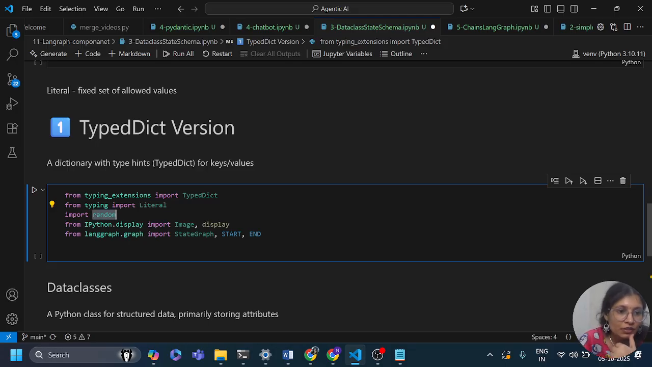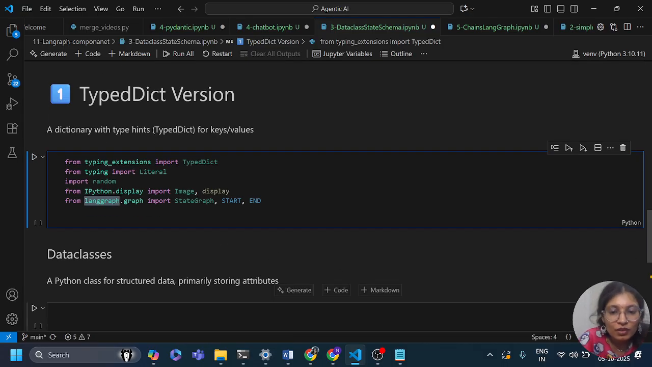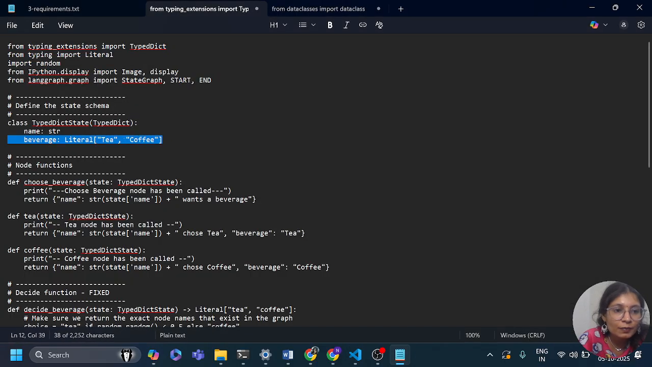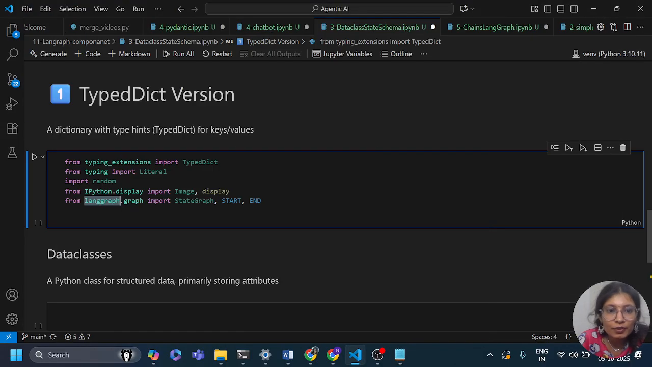Here you can see random, for any random things. From IPython.display import Image, so that we can display an image. From langgraph.graph import StateGraph, START, and END. These are the special nodes, and StateGraph is for the graph. After importing these things, I need to define a schema. So here I need to copy it and paste it here.